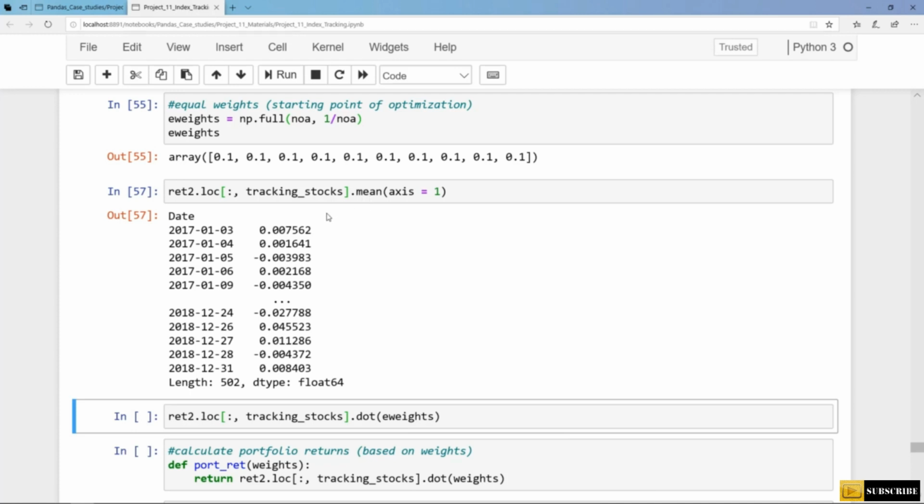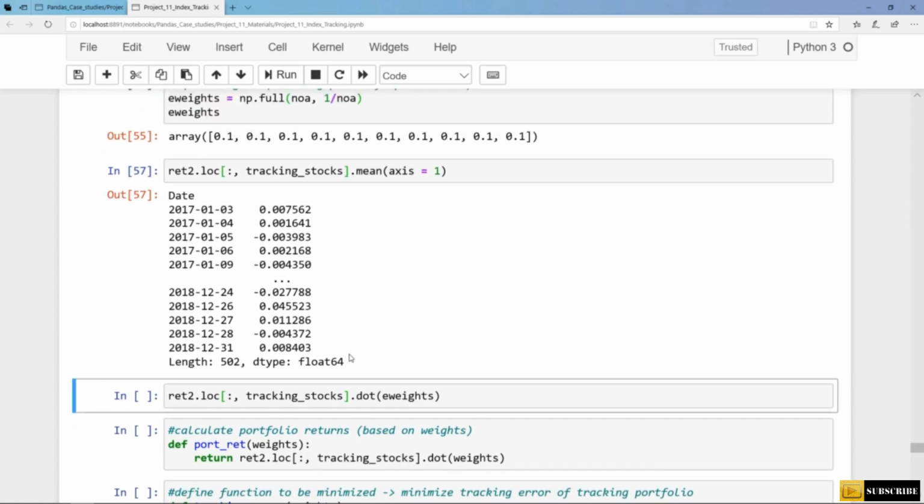But of course, this only works for an equally weighted portfolio. And that's a very special case. But we should definitely work with more general code that allows to calculate the portfolio returns for portfolios that are not equally weighted. And therefore, we can use here the dot method.